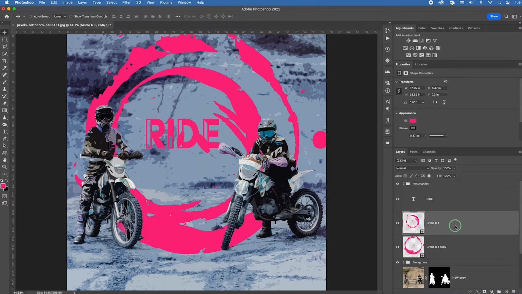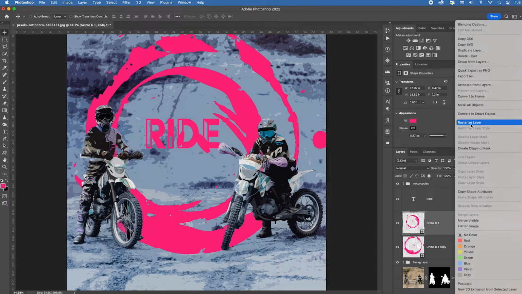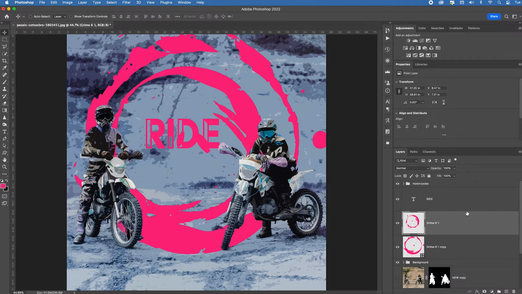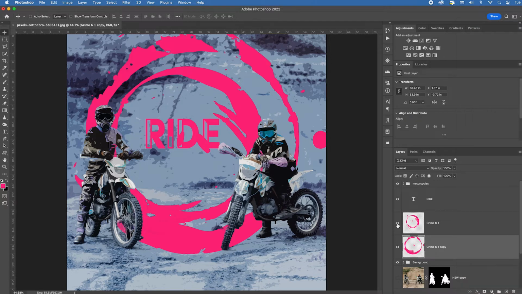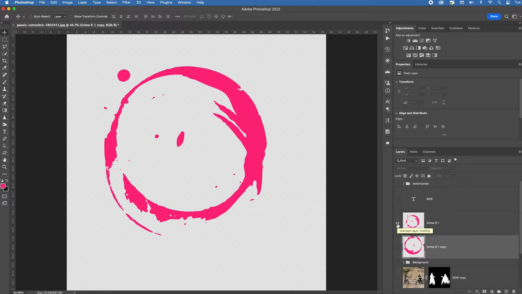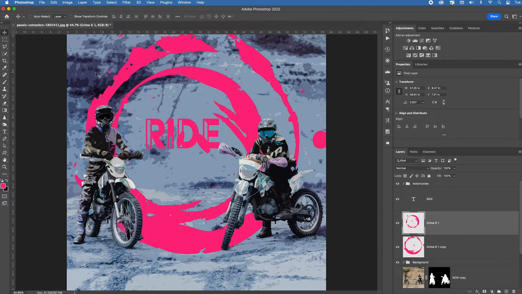And this custom shape, I'm actually going to rasterize by right-clicking on it and choosing rasterize layer. And I'm going to do the same thing for this one. Right-click, rasterize layer. So if I hold down the Alt or Option key and I click, see that stuff in the middle right here? That's bothering me. So now I can just select it.